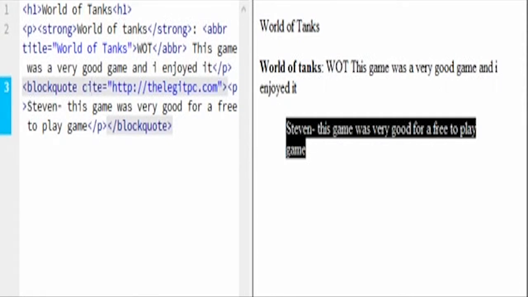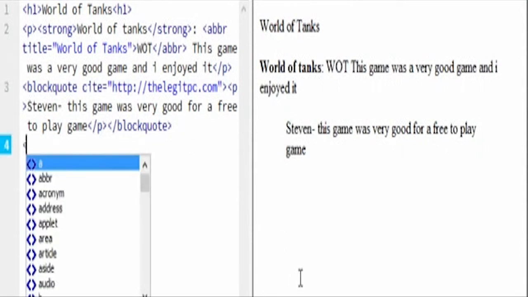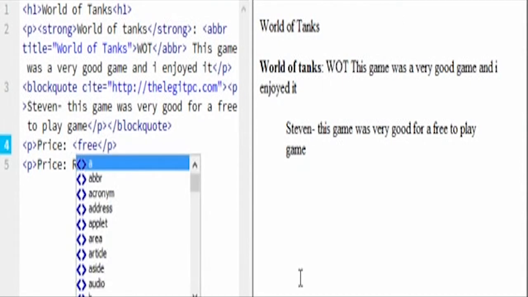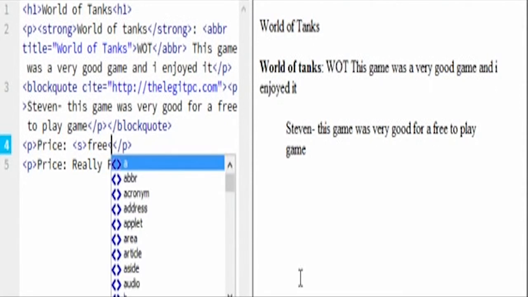And then we have DFN, and we're going to say like the price, and then we're going to say price free. I'm going to say price really free, and then we're going to do an S on this. S, and then close the S.